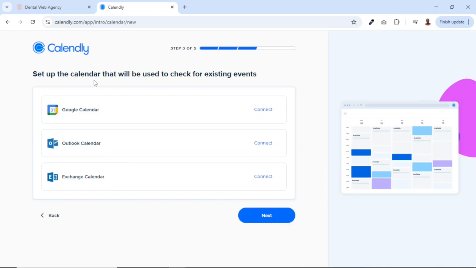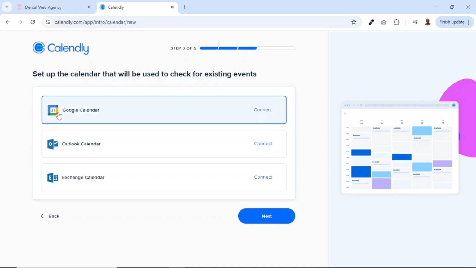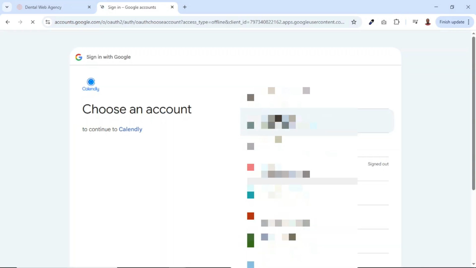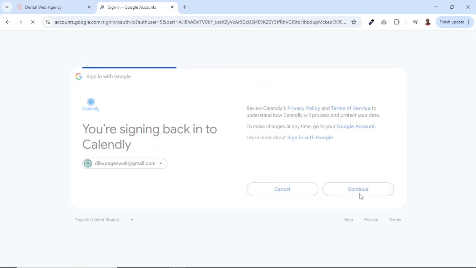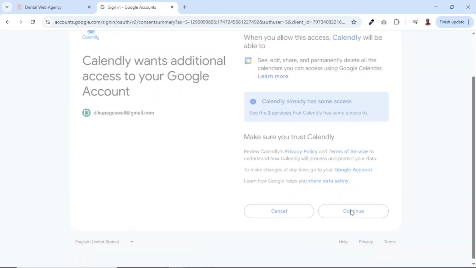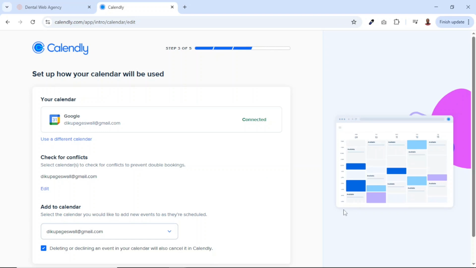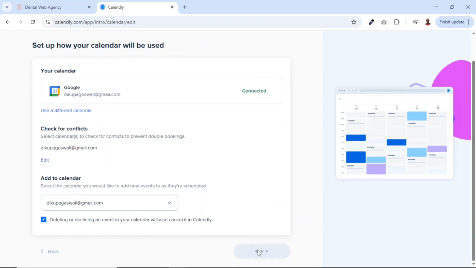From here, you can set up a calendar that will be used to check for existing events. Since I'm already using Google, I'll just choose Google Calendar. So I click on connect. Then I choose my email again. I click on continue. Continue. And I'll be redirected back to Calendly. And you see that it's connected. From here, I click on next.